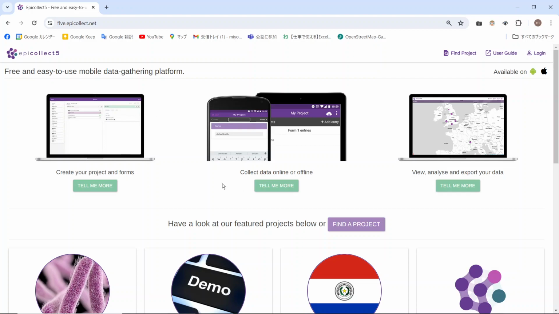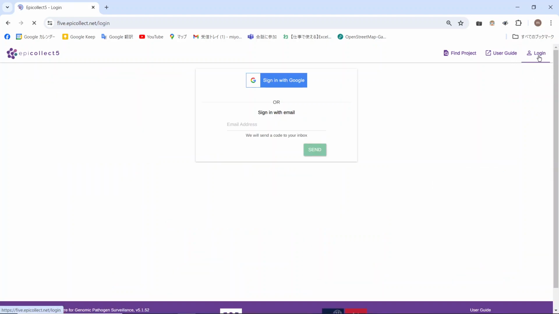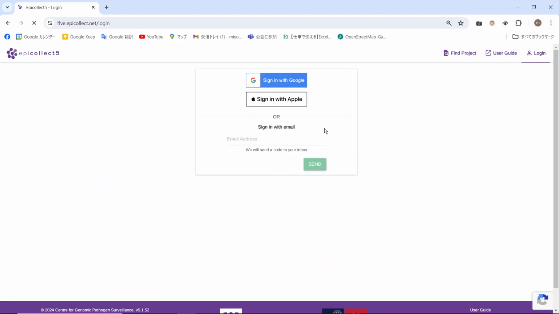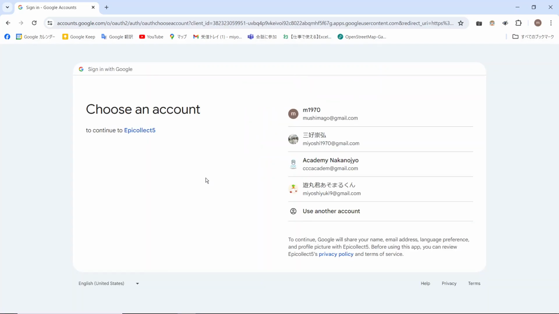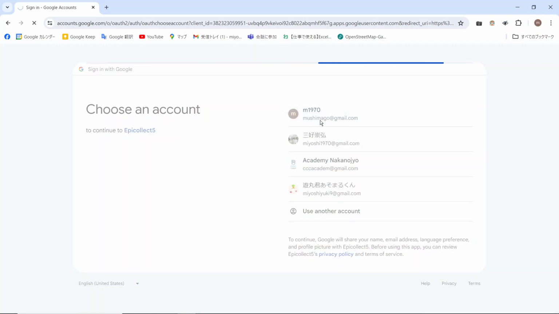First of all, you have this form interface. So you have to log in the first time, and also you have to sign up. I really recommend using the sign in with Google because it's very easy to work with. You don't need to put in new passwords and so on. I just use mine here. If you have not signed up, you can sign up. It's free.